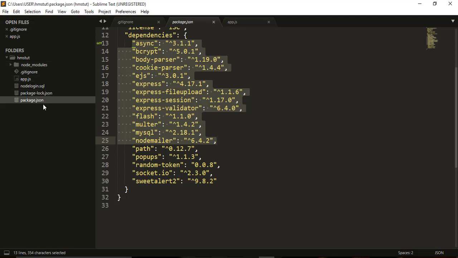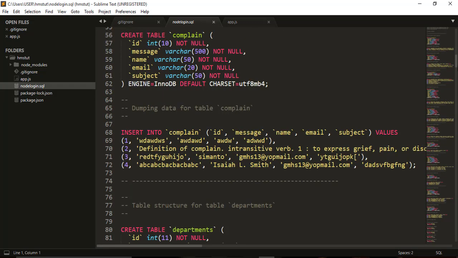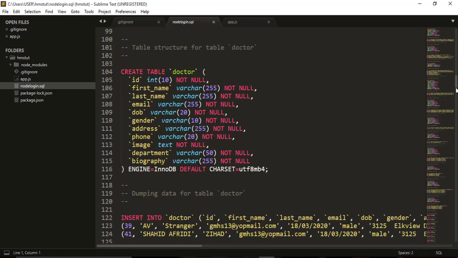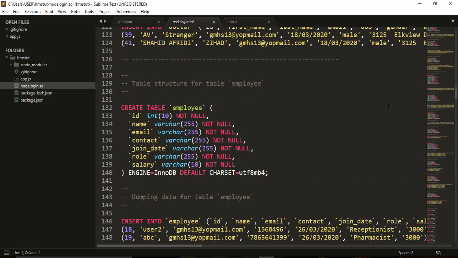So guys, the next thing we have to do now is, let me show you something. This node login.sql is the table we need to create in our database. These are all the tables we need to create in our database. To make this work very easy and fast, so that we don't just start going to my database and creating these things, I've provided this node login.sql. So what are you going to do with this now?